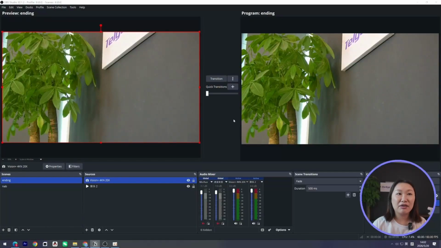Hi everyone, in our last video we showed you how to install the NDI plugin in OBS so that your OBS could support NDI input and output. If you haven't watched that video yet, check out the link in the description below. And today we are going to show you another plugin. This can allow you to control PTZ cameras directly in OBS.